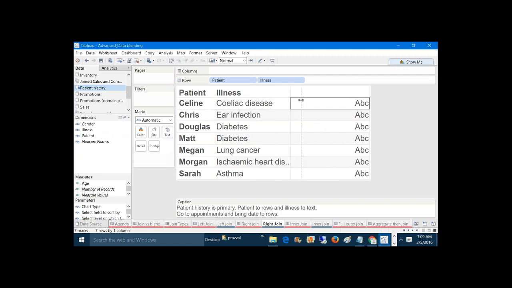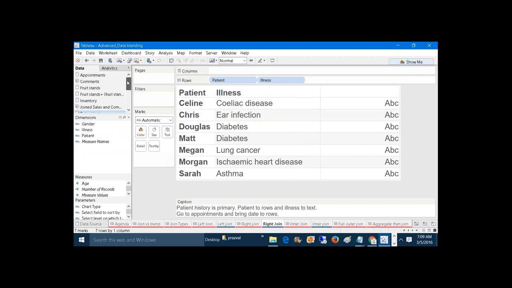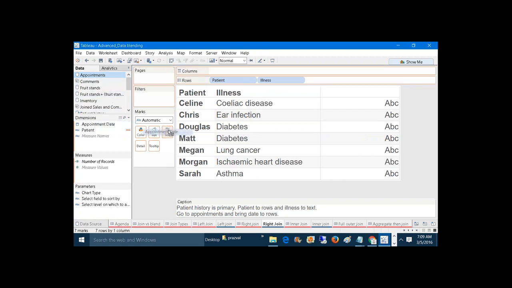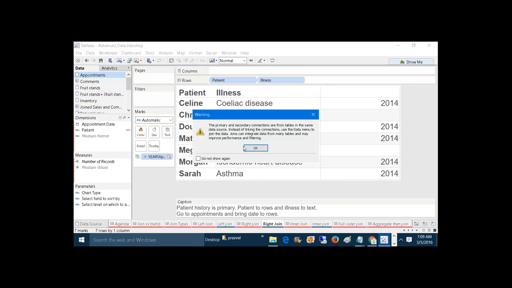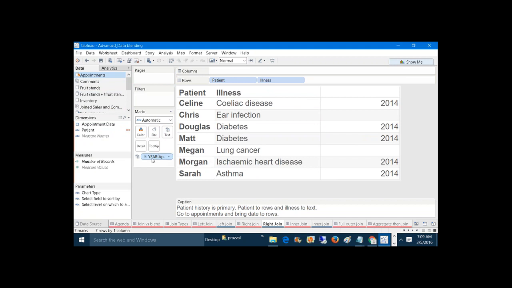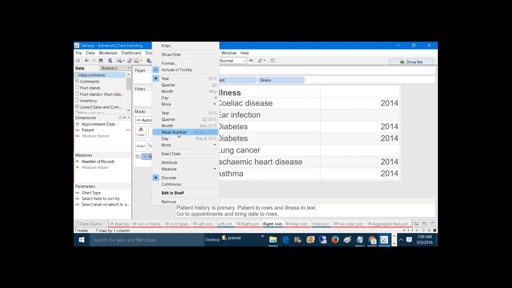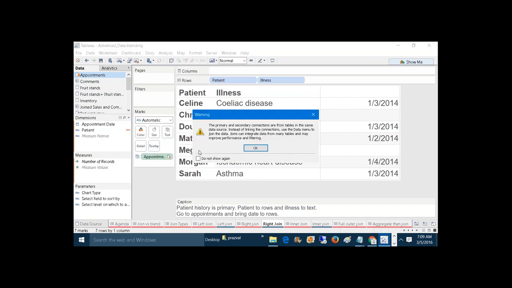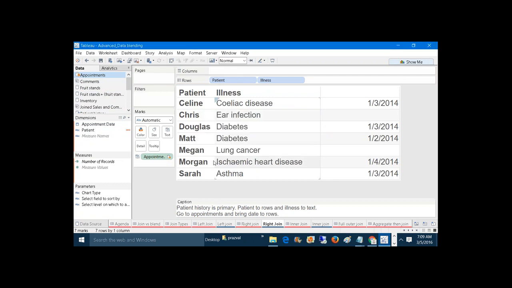Now let me take the appointment date from the appointment table. Just go to the appointment. Drag the appointment date and drop it in the text. Just hit OK. Select exam date, just place it. Just select exam date display.